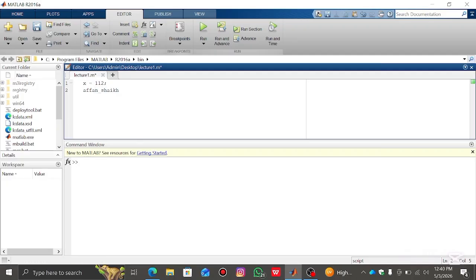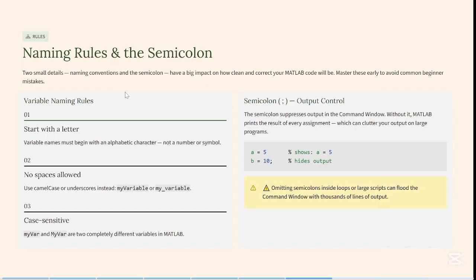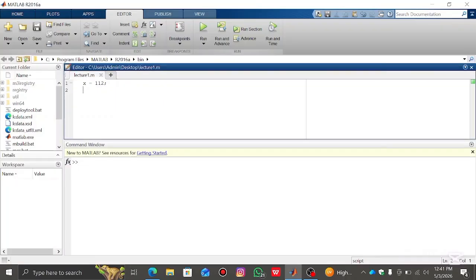So now my complete variable will look like this. The second rule that I have to keep in mind is I can't give a gap, a vacant space, a white space while naming the variable. Thirdly, case sensitivity, which we have learned earlier. MATLAB is a properly case sensitive language.